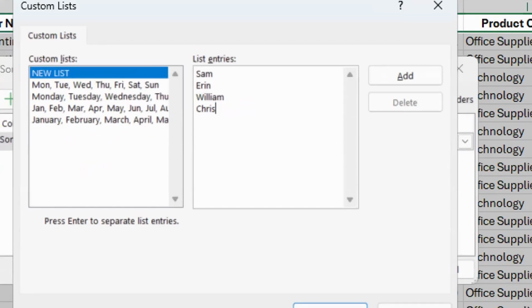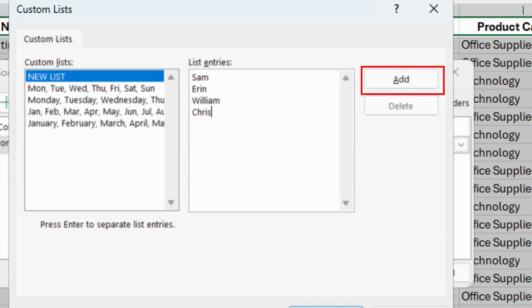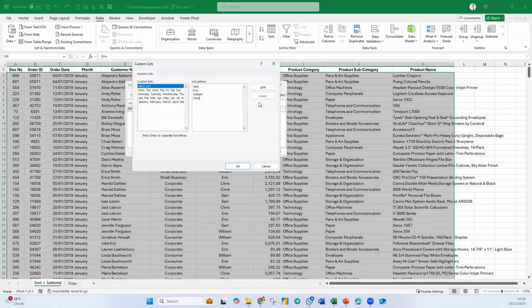Once you have done, you just click this add button. So this Sam, Erin, William, and Chris will be added inside here. Okay, let's do that. Let's click add. See, it goes in already. Once you have done that, you just click OK.